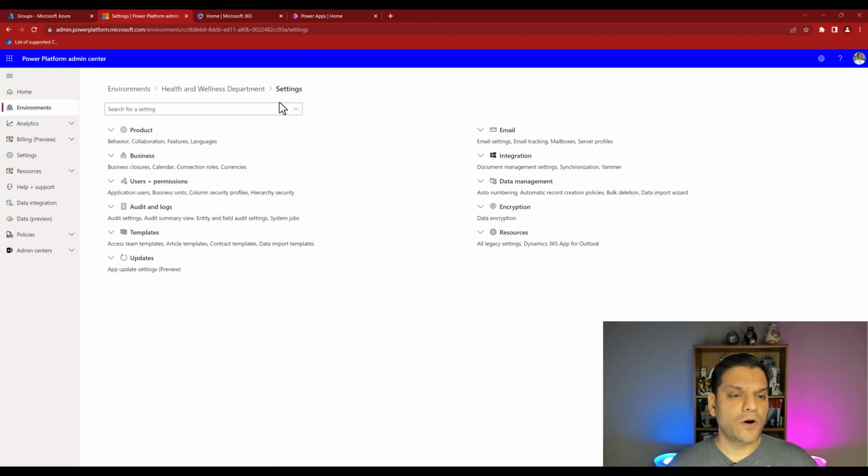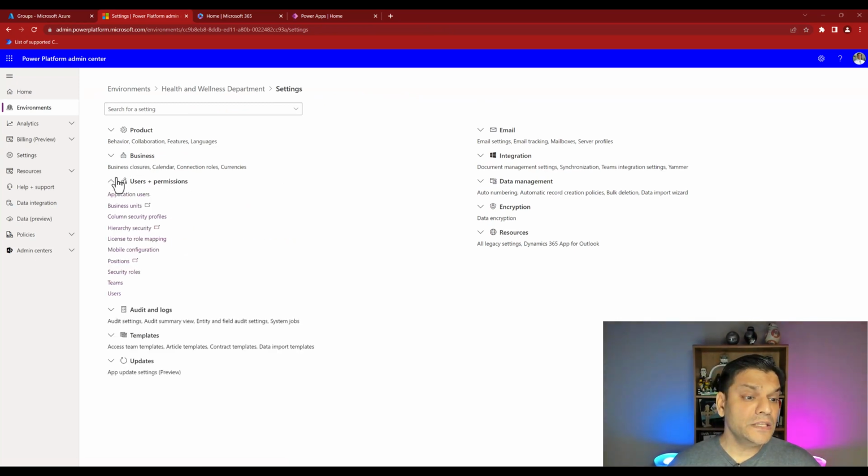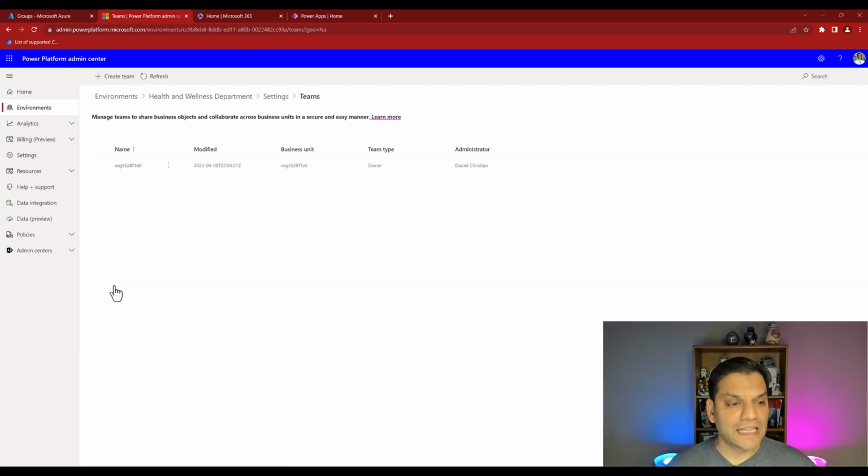So I'm going to go back now all the way to the settings, and I'm going to click on users and permissions. In the users and permissions, second from the bottom is called teams. So when I click on teams, now it says create team. And again, reminder, this is not the Microsoft Teams which we use for collaboration and communication. This is a team specifically to handle permissions at the environment level inside the Power Platform Admin Center.